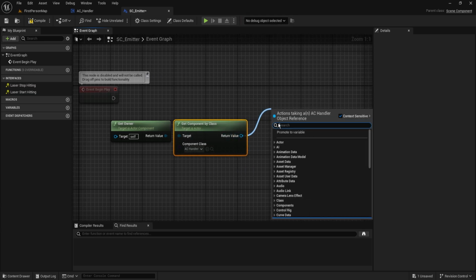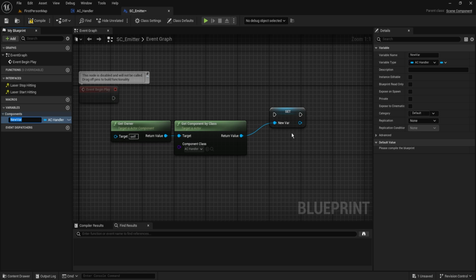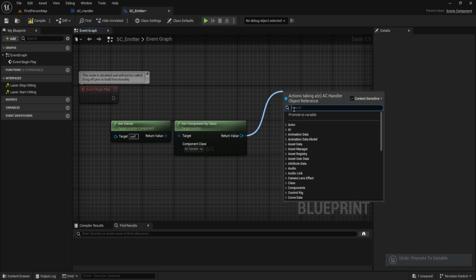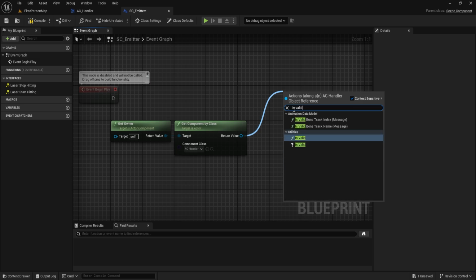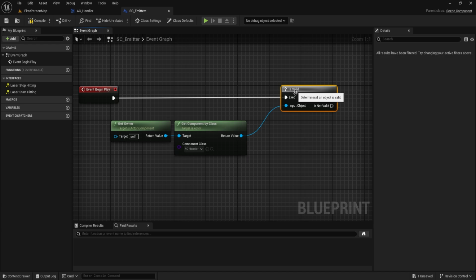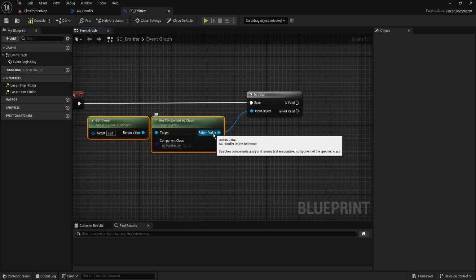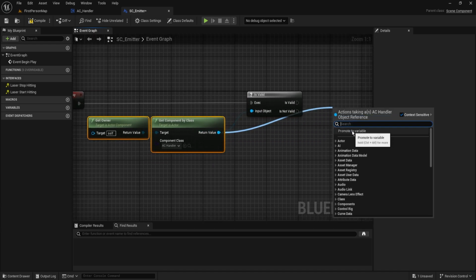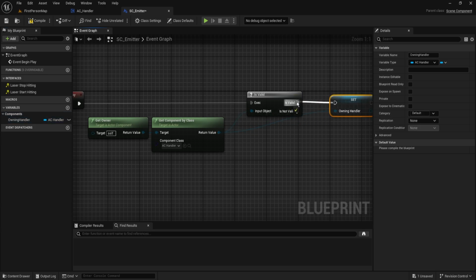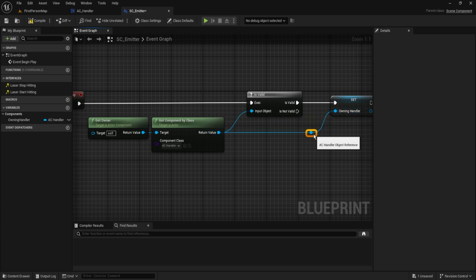First we need to check if this is valid. So promote, sorry, not promote, that's the wrong thing. Drag it out and say is valid, and we'll take the second one and plug this in right here. Now if it is valid, then that means we can save it. So we're going to drag this here and promote it to a variable we'll call owning handler, and we can just plug this into is valid and just add a reroute here. So that's all we have to do for begin play.